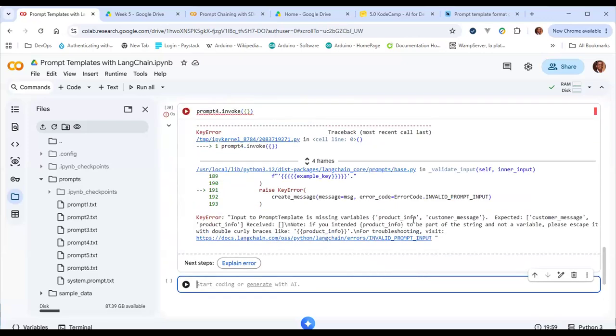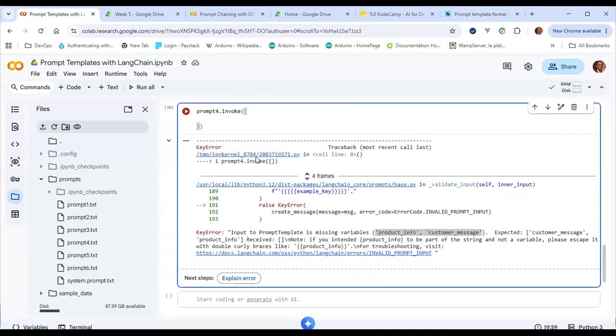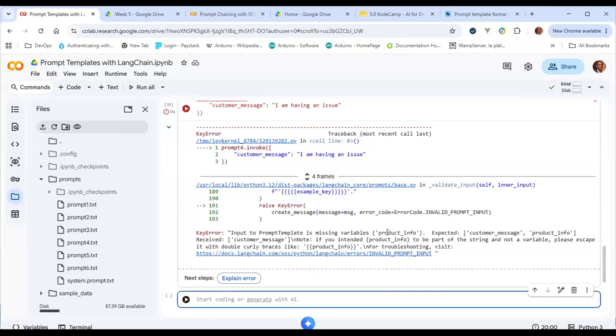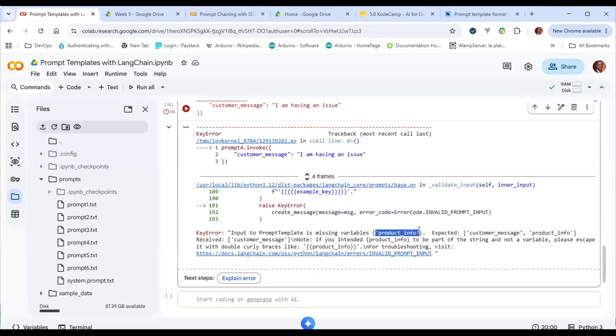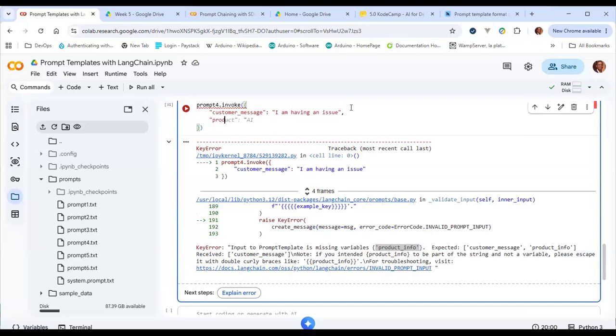Again, it's telling me I have missing variables, and it's telling me there are two: the product info and the customer message. Now, if I supply only one, for example customer message, I am having an issue. If you run this, it still is going to fail. It's now only mentioning the one that you did not supply. So you have to supply all of the variables.